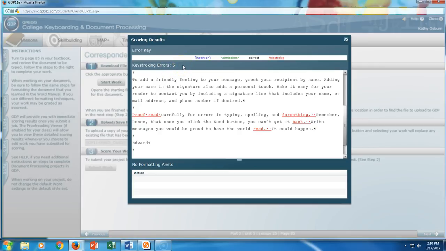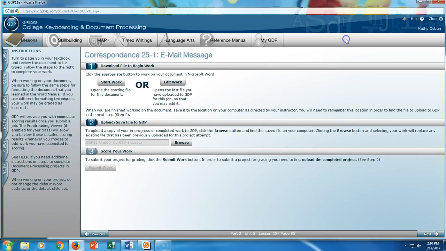You can't have more than 2 errors, okay? So I have to go back and fix this. So I'm just going to close this file. And now I'm going to go Edit Work. Okay, so if you're not happy with your score and you can't have more than 2 errors, then you click on Edit Work. And it's going to open the file back up.